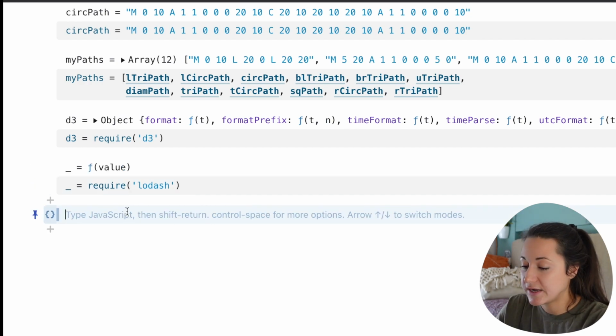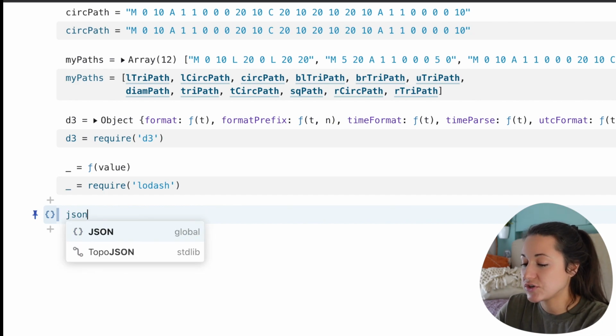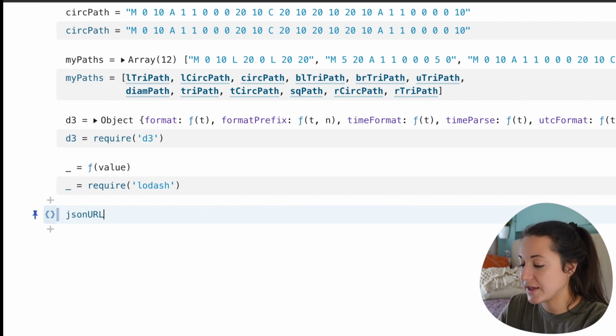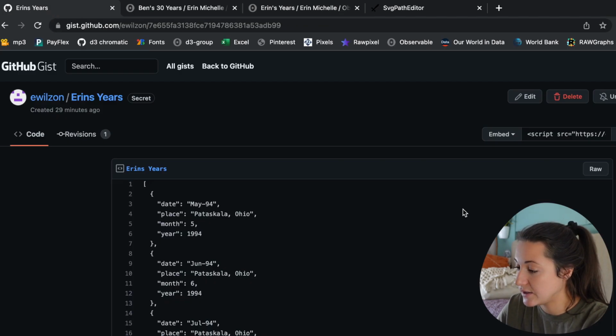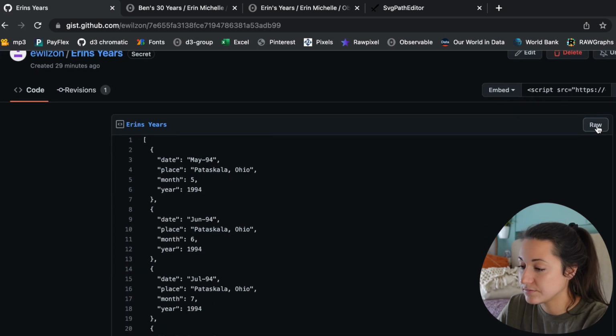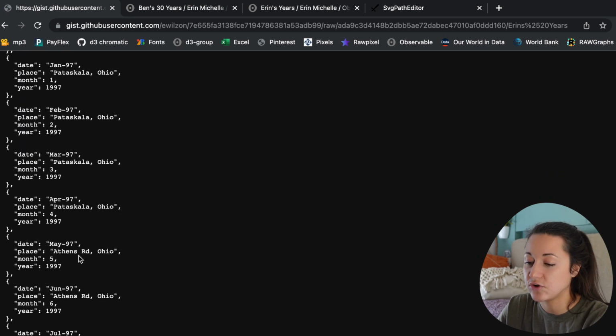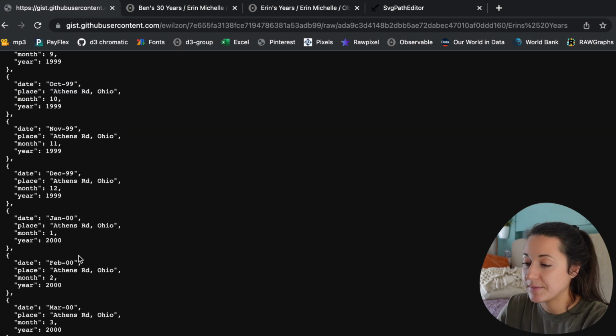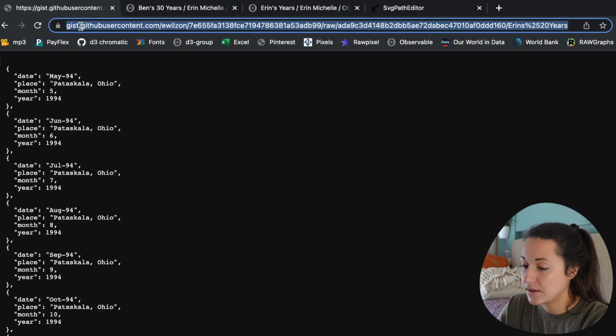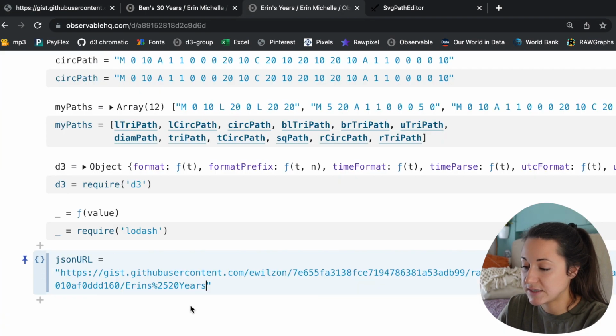Okay, so our data is in JSON. So I'm gonna call it JSON URL. This is like a variable I'm making up, equals quote, and now we go back to our gist. And we say raw. Okay, so this is like a web page that's just full of our raw data. So I'm gonna copy this URL and paste it in there.